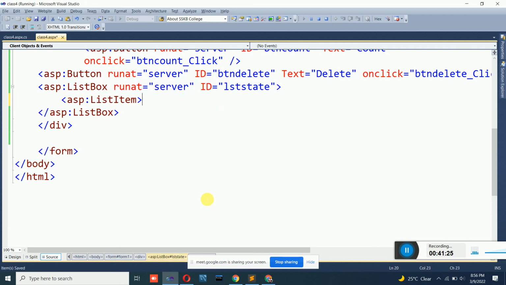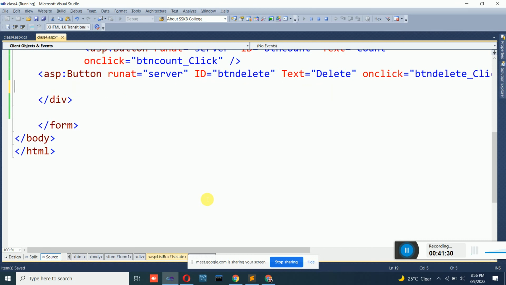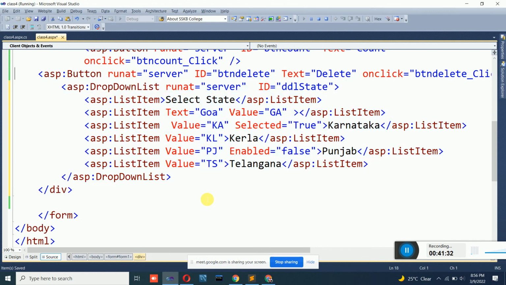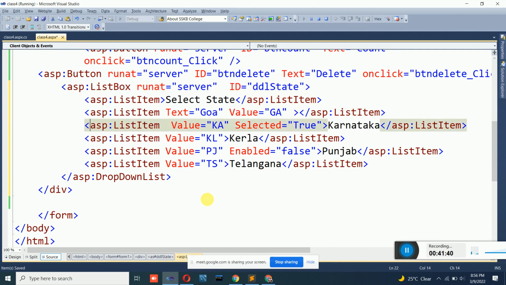Actually, we can modify the drop down list itself. I will do that only, that will save the time. So I have the drop down list, just instead of this I will use list box, that's it. Of course you can change the name, instead of ddl we make use of lst and nothing changes in this case.